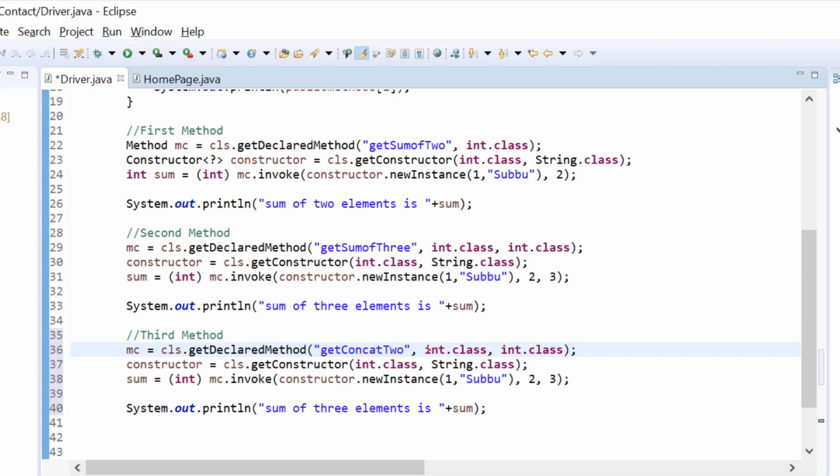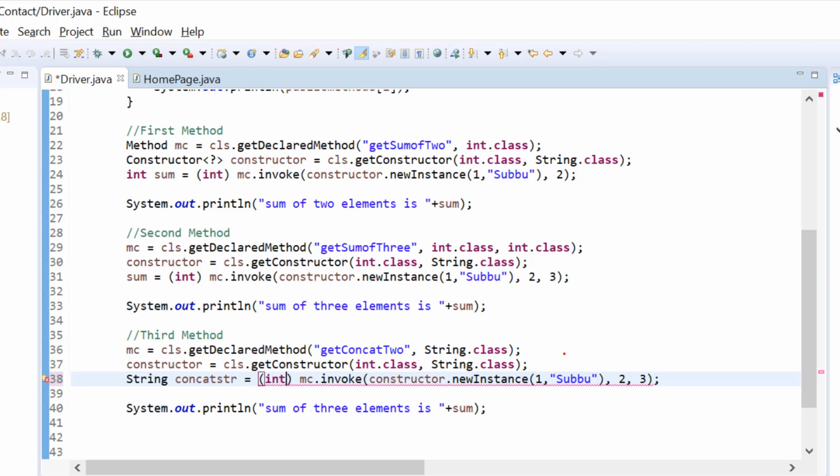So get concat 2. Okay, so this one will accept a string variable, so I'll say string dot class. So I have to use string dot class, and then in the constructor I'm loading the constructor. Again this statement is same, cls dot get constructor, and the class types of the parameters, and then I have to define a string variable here because it returns a string. So string str, I'll say concat str equals to, and we have to cast it to the string type, string mc.invoke constructor, and I am passing the constructor the values 1, Subbu, and the value for the method I have to pass a string here. So I'll say selenium.